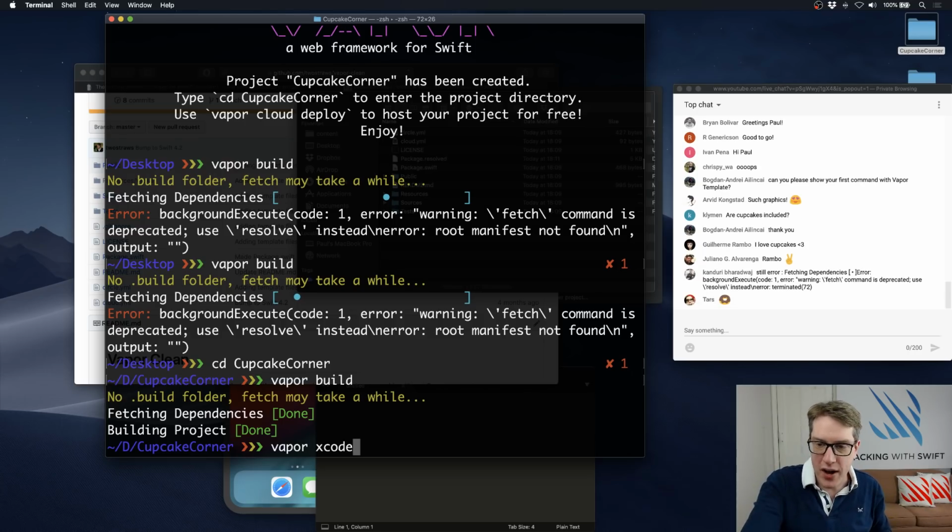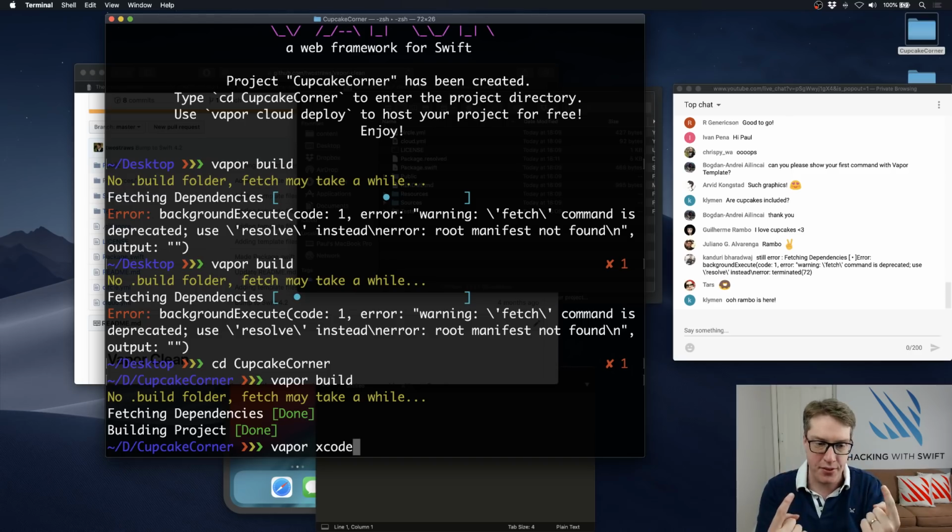A question from Kanduri, who has a problem. Make sure you update your version of Vapor Toolkit. Otherwise, you will have problems because Xcode changes all the time, and you have to update Vapor Toolkit to match it all the time. So you've got to make sure your Vapor version and your Xcode version are both bang up to date.